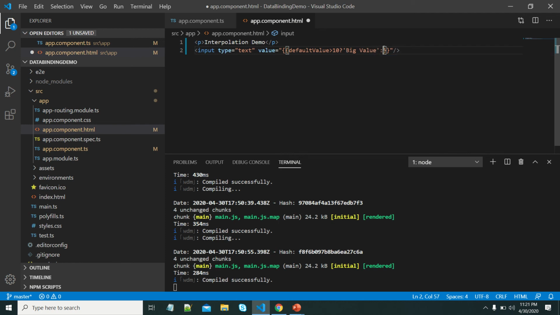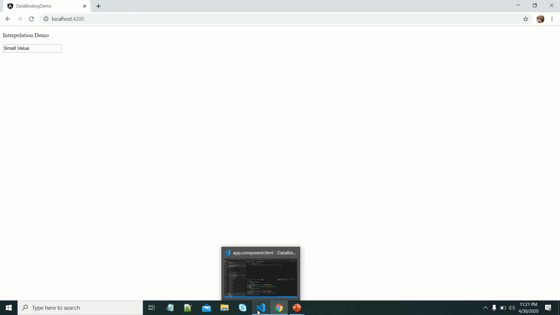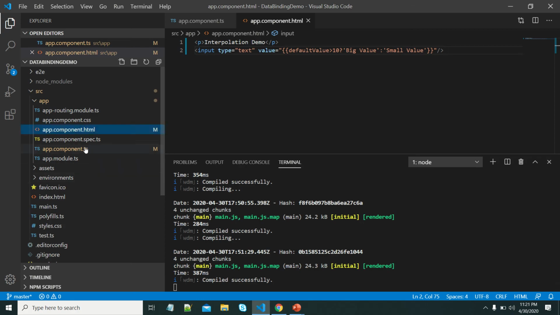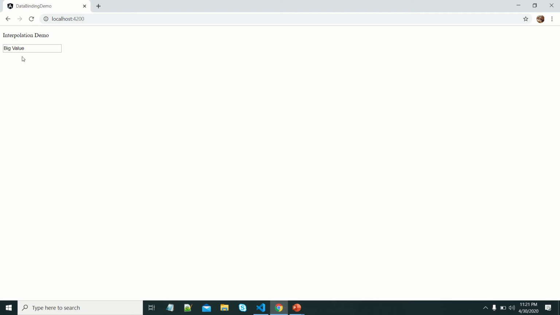If it is less than 10, let us write a small value. Like this, conditional statements also we can write. 10 is greater than 10 fails, so it will display small value. If I change it to 20, output will be big value.